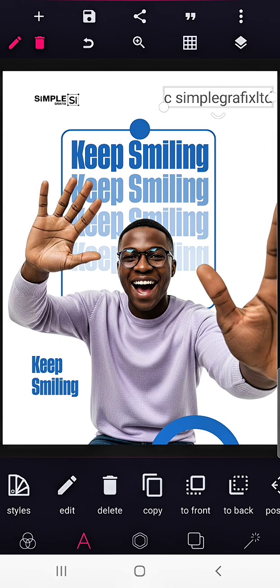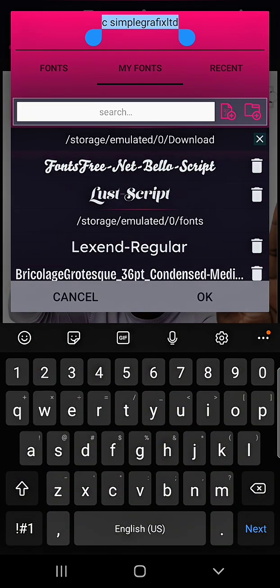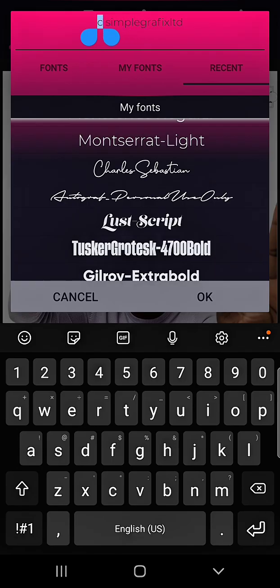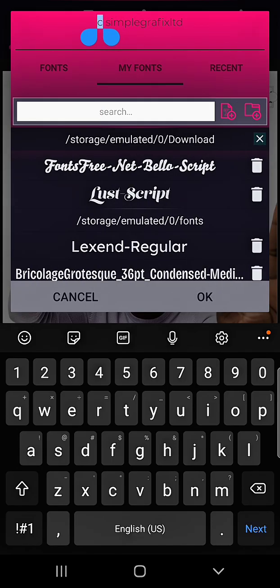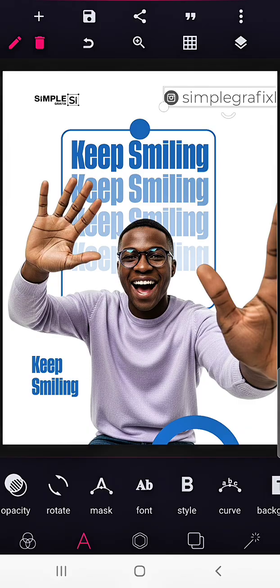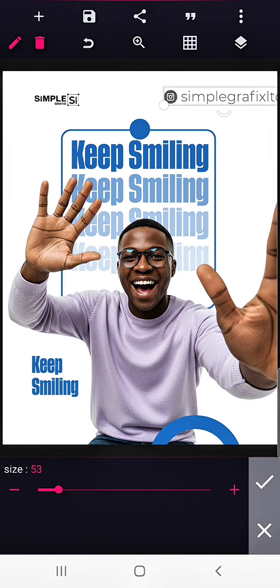So I'm going to change this text to Montserrat. I'm going to use Montserrat Light. And then for the C, I'm going to change it to font, so it will be Instagram icon. And voila. So what I need to just do is to reduce it to the size I want.